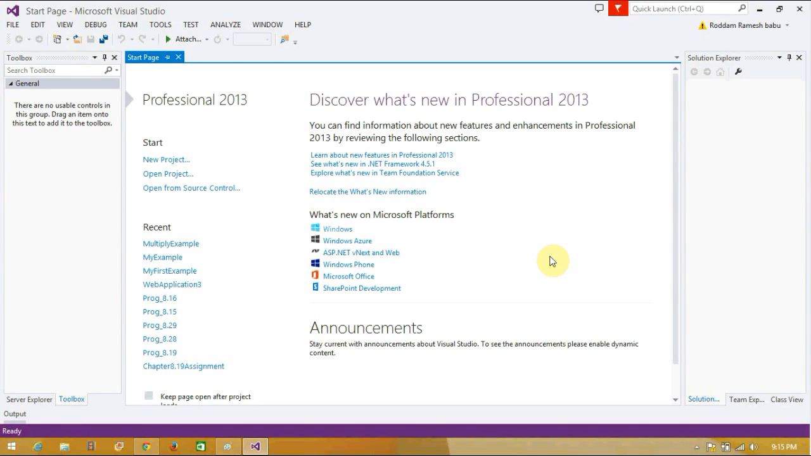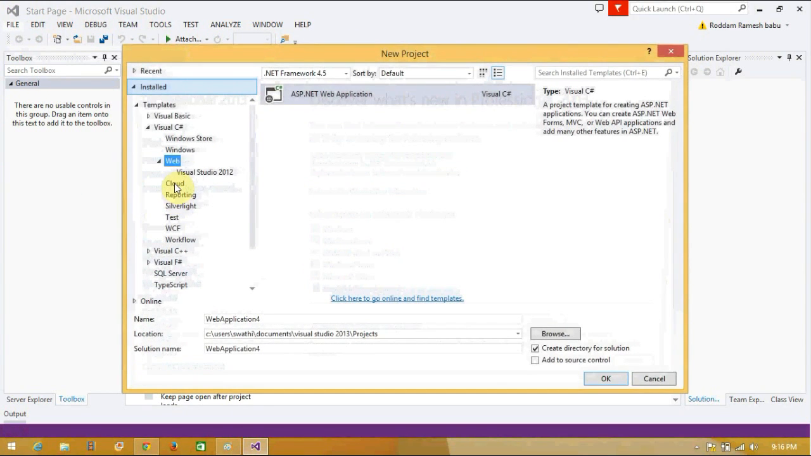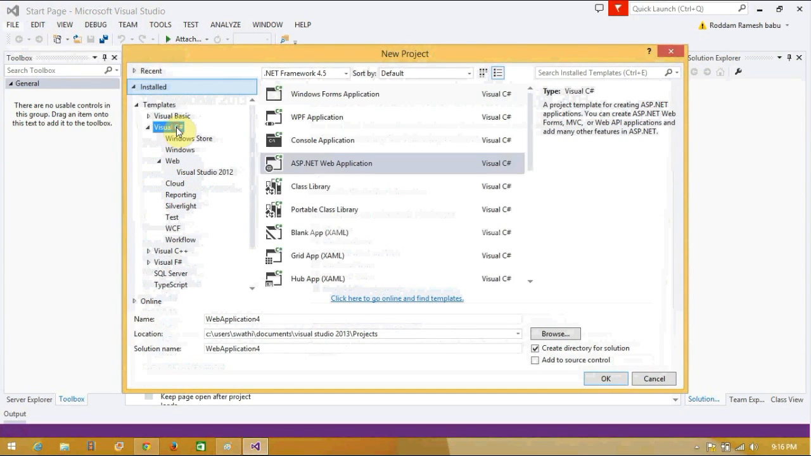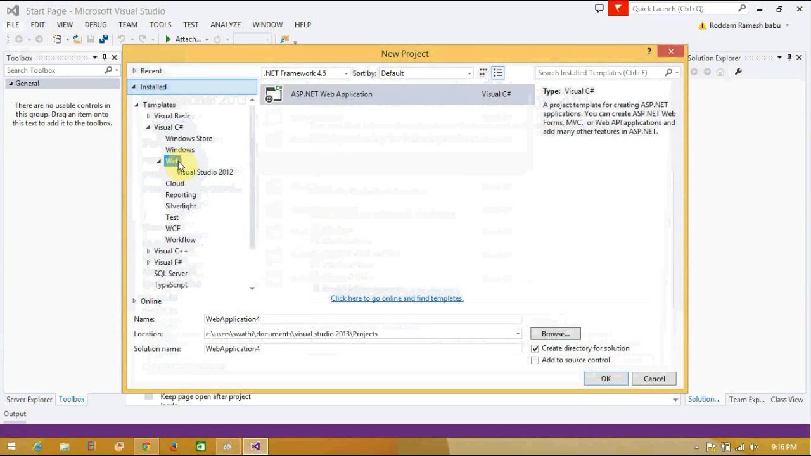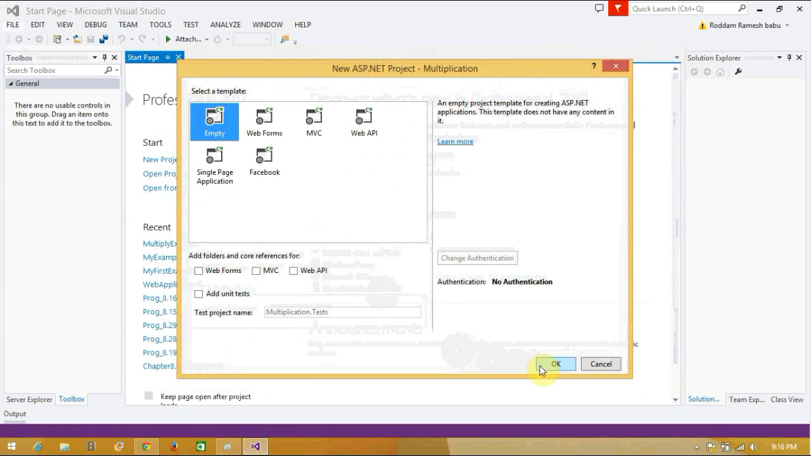Hi, today I'm going to demonstrate a small example on ASP.NET for multiplying two numbers in a web page. For that, you need to take a new project, select the language which you are flexible to work, select a web application, give it a name, and select an empty project.